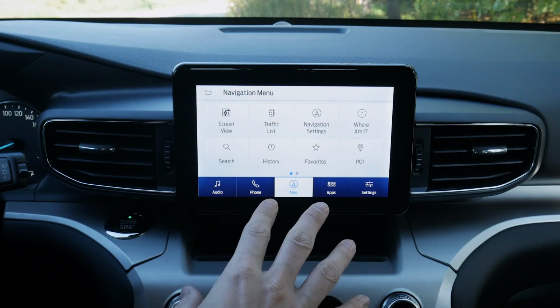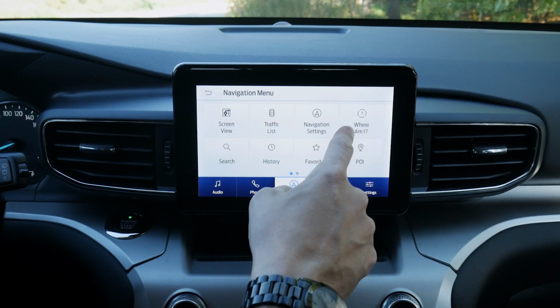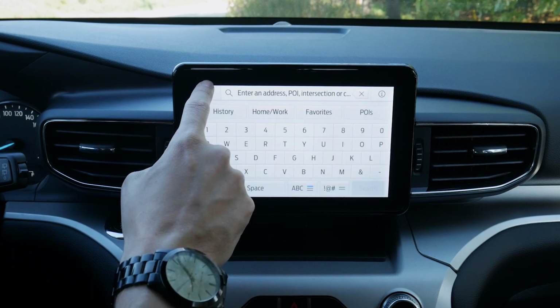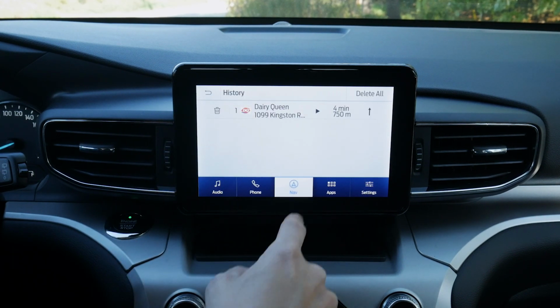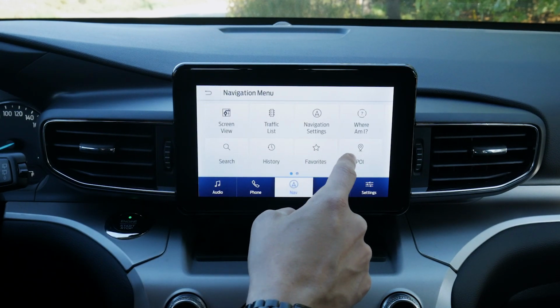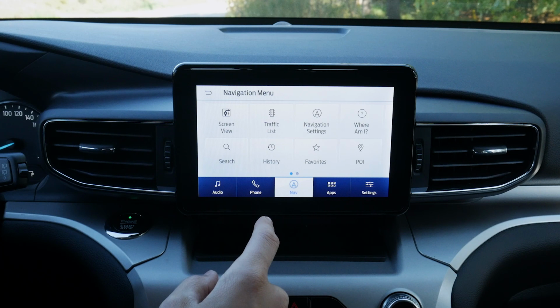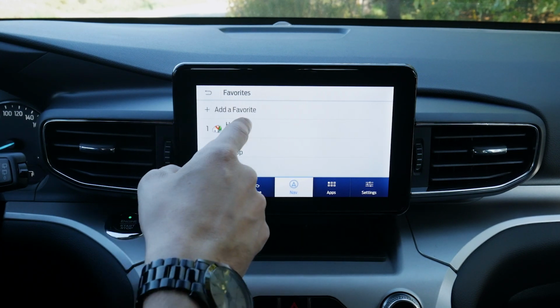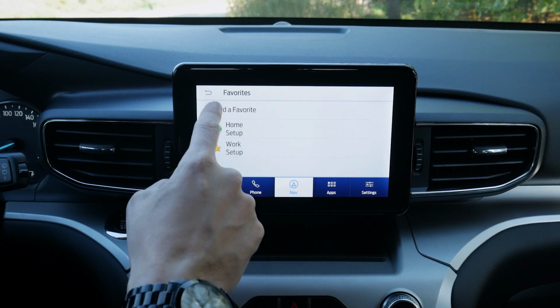And moving back again to this main summary page, we've got our Where Am I. We've got a few different options again for our search. We can look at our history, so things that we've gone to, we can scrap them out if we want to. We can look at our favorites, point of interest icons as well. If we go favorites there, we've got the option of setting up additional favorites. We've got a home, work address, and things like that.